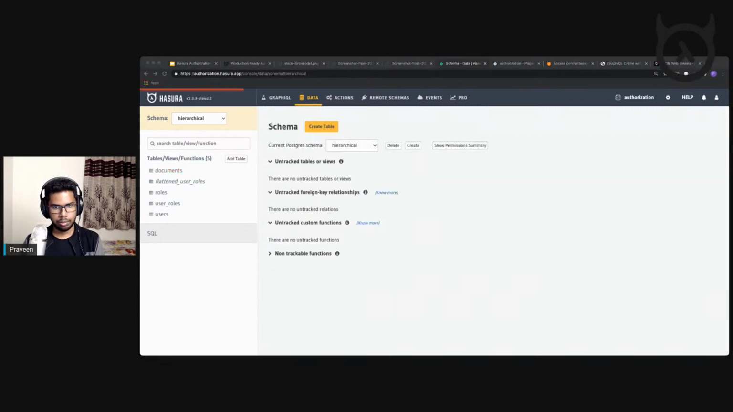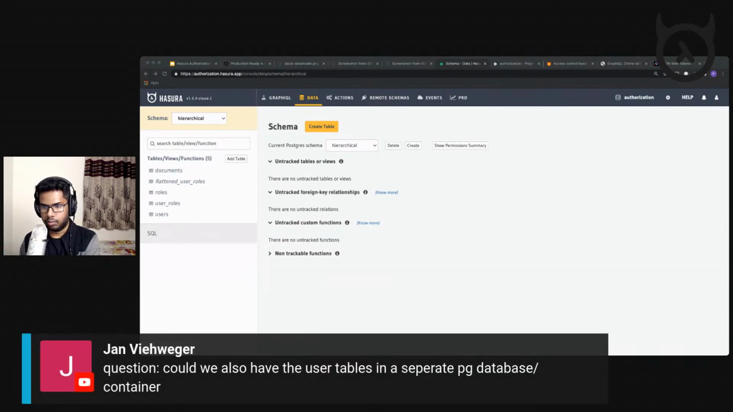Awesome. So just going back to questions, Jan asks, could we also have the user tables in a separate PG database or container?